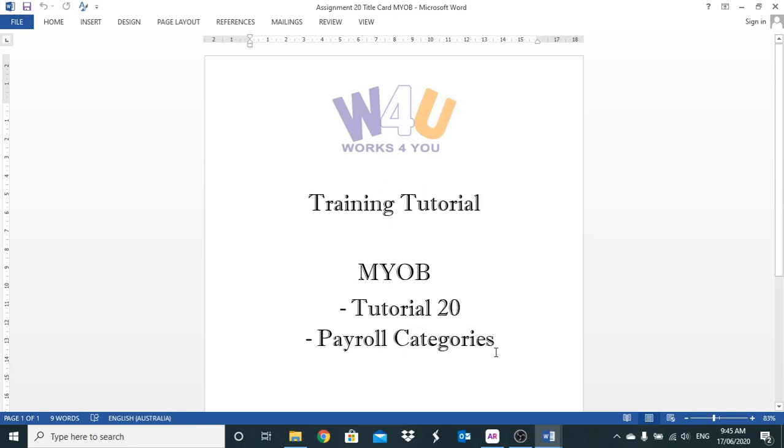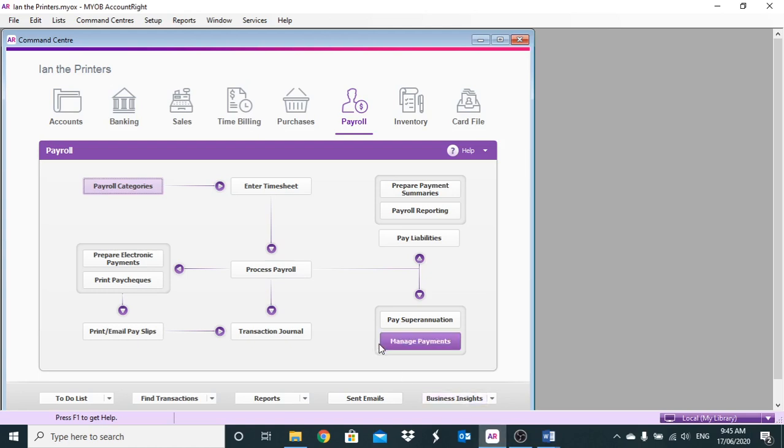Today we're going to be looking at tutorial 20, MYOB payroll categories. In our last session we looked at how to create our two employee cards for Mary and Alan, and we put in all their details. Today we're going to look at categories and how to customize and modify the payroll categories that may change depending on the employee's employment conditions. So I'm going to go through a few examples and give you an idea as to how this is changed.